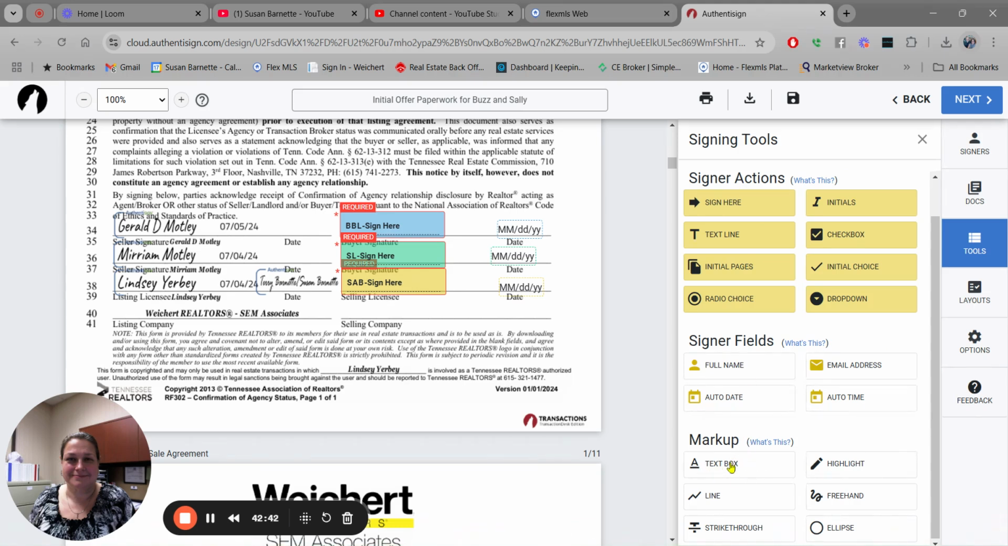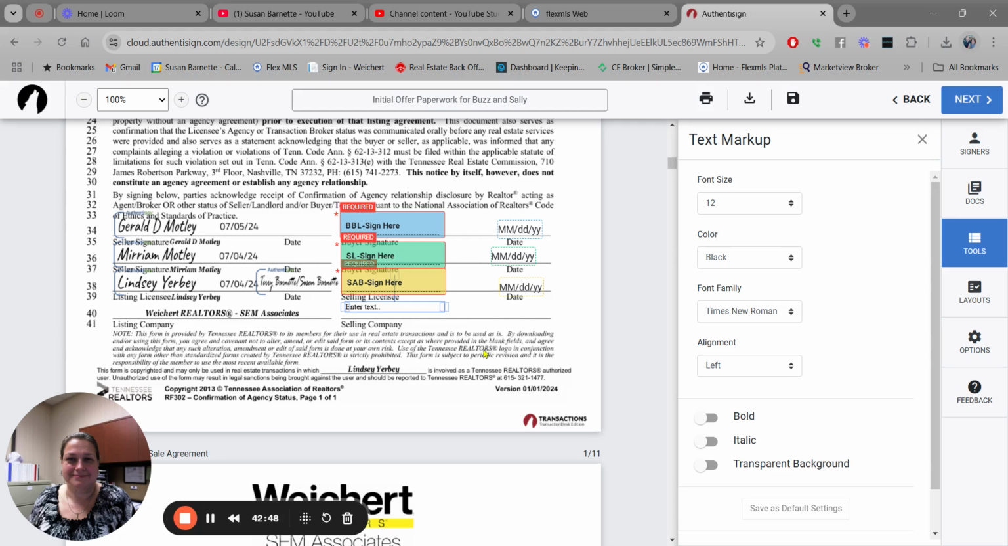It works a little different. I'm going to click on the text box, and then click on the form where I want the text box. You will notice that I can make this text box bigger, and I'm going to need to because my firm name is longer. So I stretched it and made it bigger, and I'm going to double click in the box, and then I can type in the box when I double click it, okay? Put my firm name here.